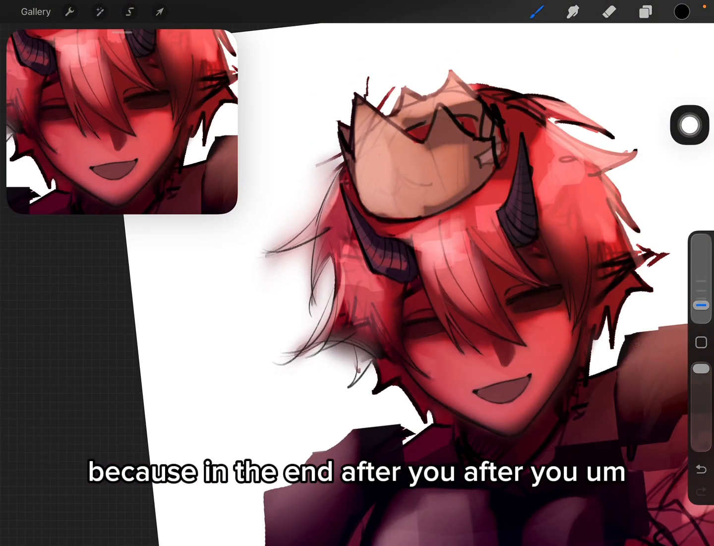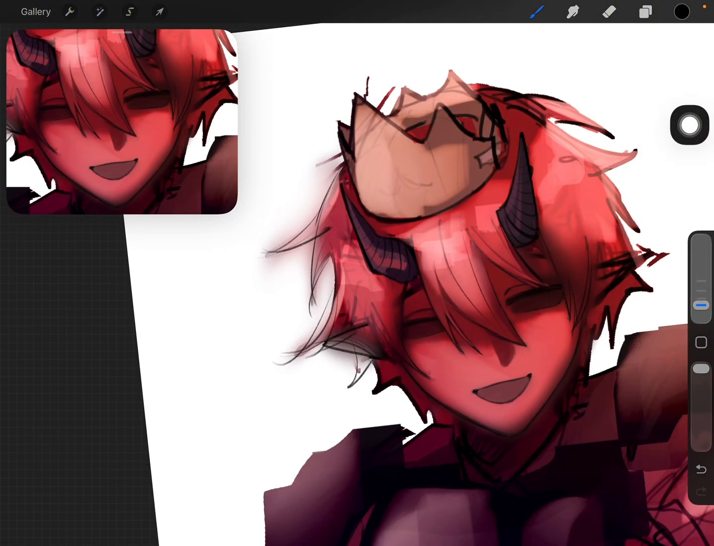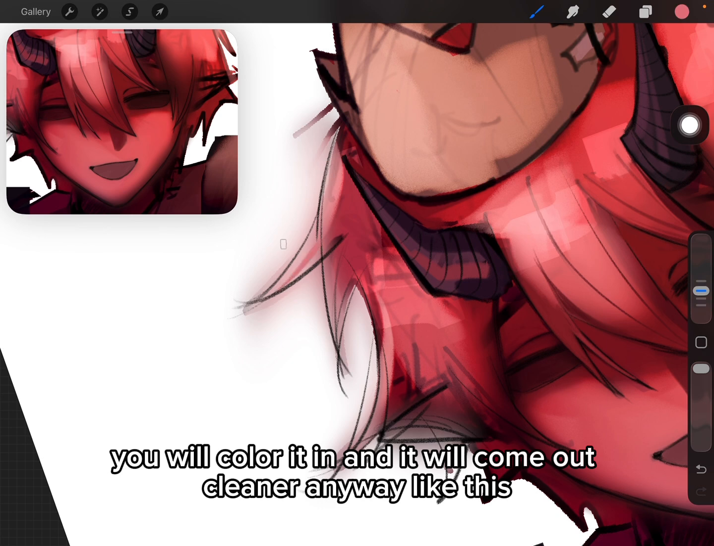Because in the end, after you redraw these lines, you will color it in, and it will come out cleaner anyway. Like this.